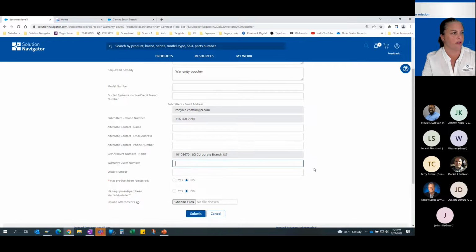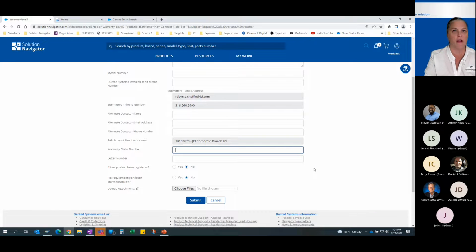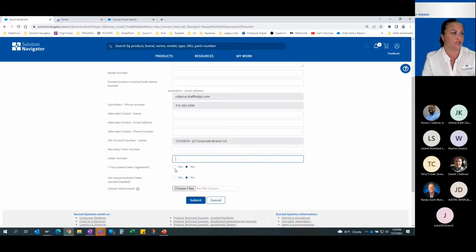Warranty claim number: if you have a circumstance or situation where you have a warranty claim number already, you can put that in there, or a letter number. Has the product been registered? It will let you know if it's not. They won't consider a warranty voucher, so you'll want to make sure that the unit is registered.